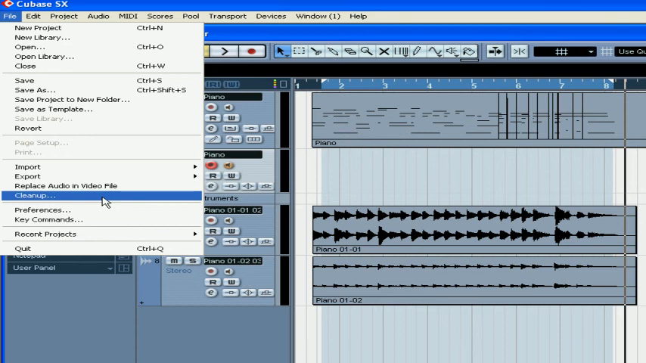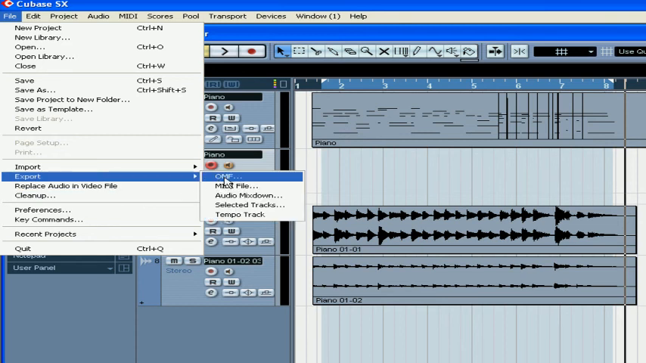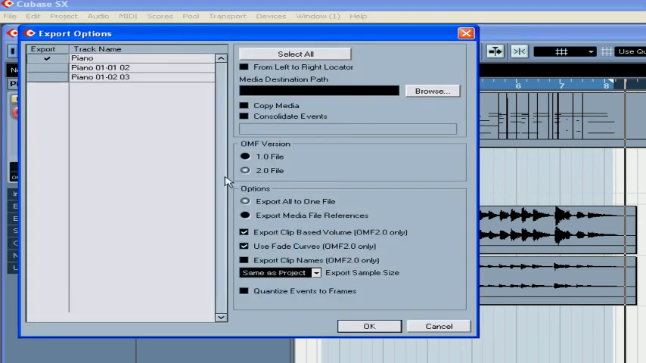Cubase SX has the option to export a project as an OMF file. OMF stands for Open Media Framework Interchange. This is a platform-independent file format. If you work in Cubase only, you don't need to worry about OMF. But if you use Final Cut Pro, for example, OMF will save you some time. And this concludes our export tutorial.